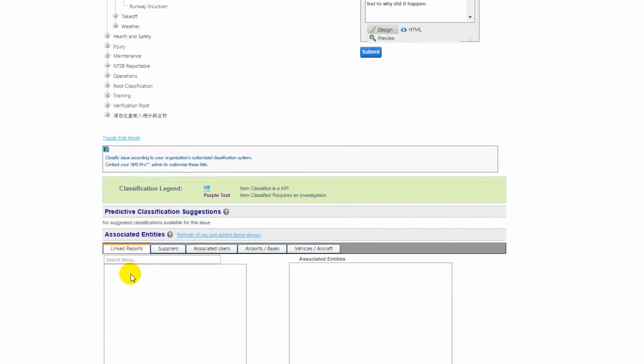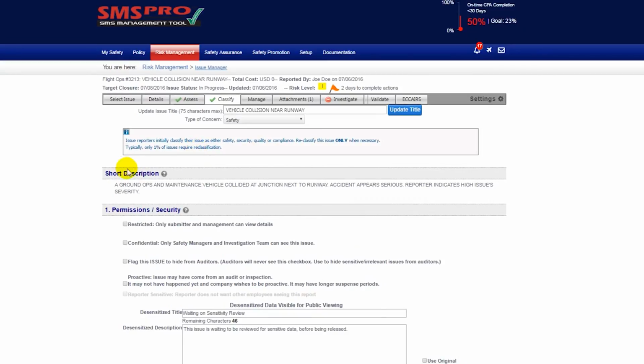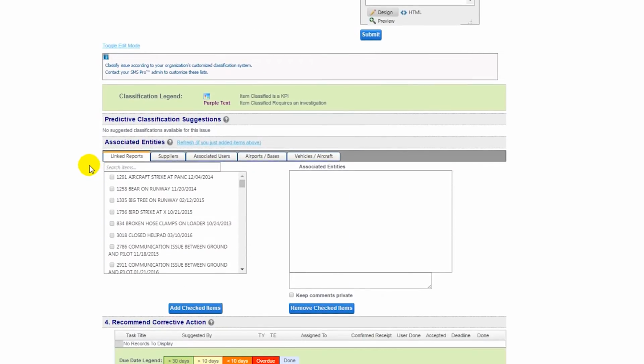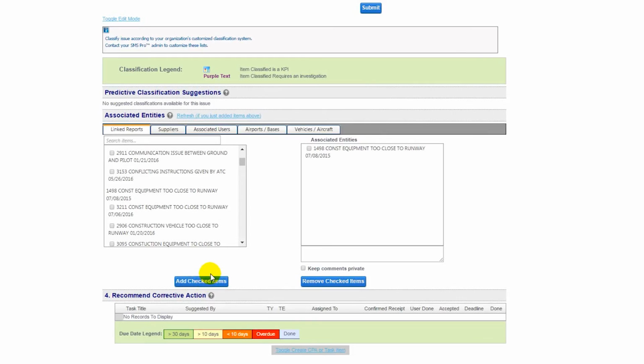After you create classifications, it's a very good idea, both in terms of documentation and for the benefit of department heads creating CPAs, to link the report with other issues. In our current example, I will link it with an issue that is fairly similar by selecting the issue and then clicking Add Checked Items. You can link with as many issues as you would like. To remove them, simply select the item and then click Remove Checked Items.